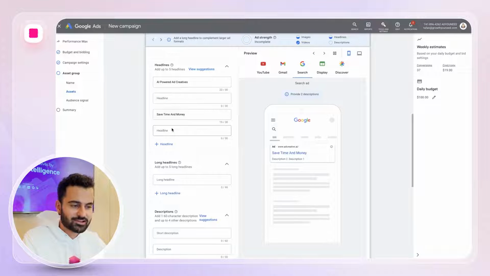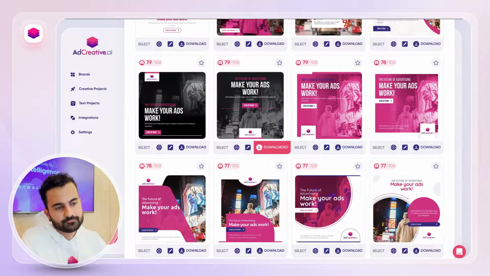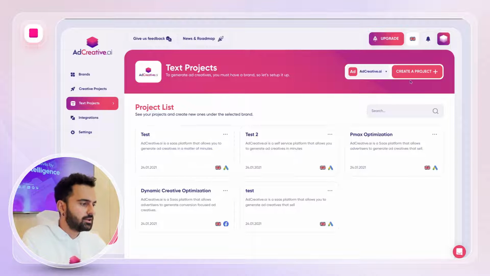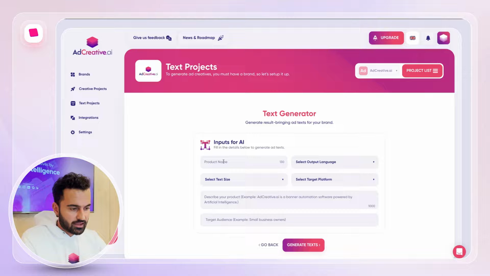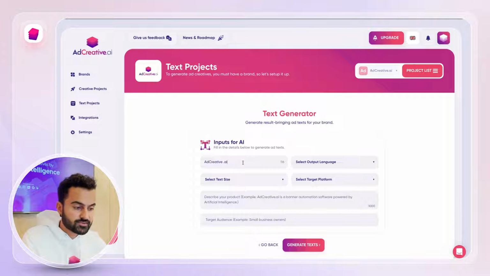Google just gave you 2 ideas, but they want you to give 5 to get the best results. So what we can do again is to go back to AdCreative.ai. This time click on text projects, create a project, and add the product name. So we are going to do the same, but instead of generating creatives, we are going to be actually generating texts. So output language is English.